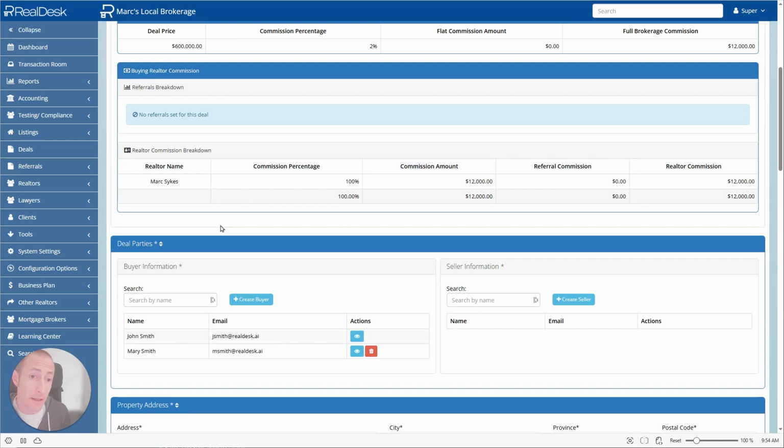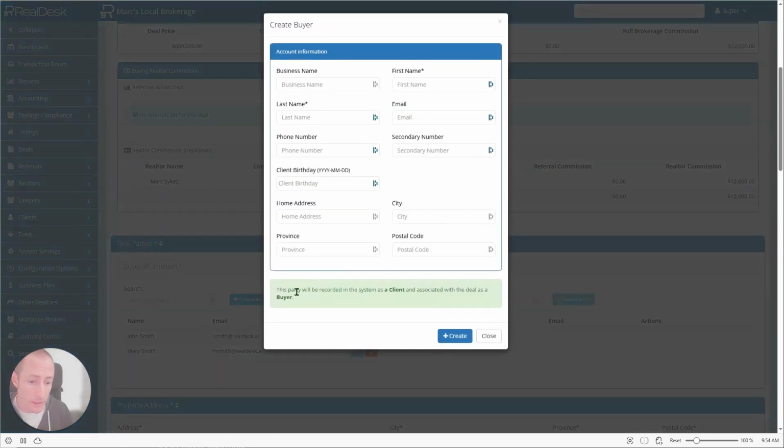Now, if I want to add another client or somebody else to the buying side, I can do that by just simply going in here and typing search. In this case, this agent doesn't have any other clients, so I'm not going to find anything if I type into this field. But what I can also do is just create a new client on the fly by clicking create buyer. And that will give me the ability to go in here and create whatever information that I need.